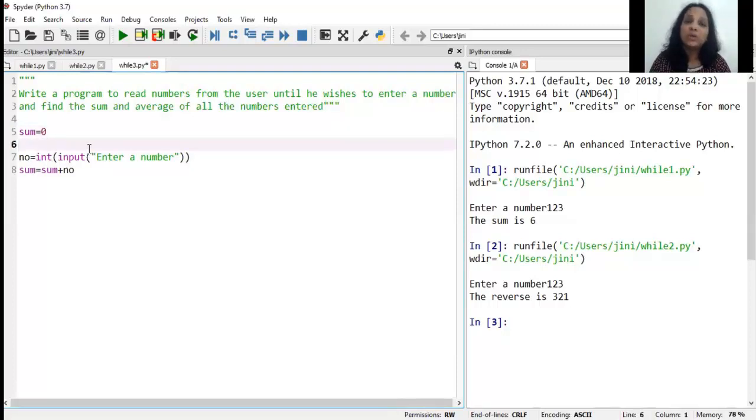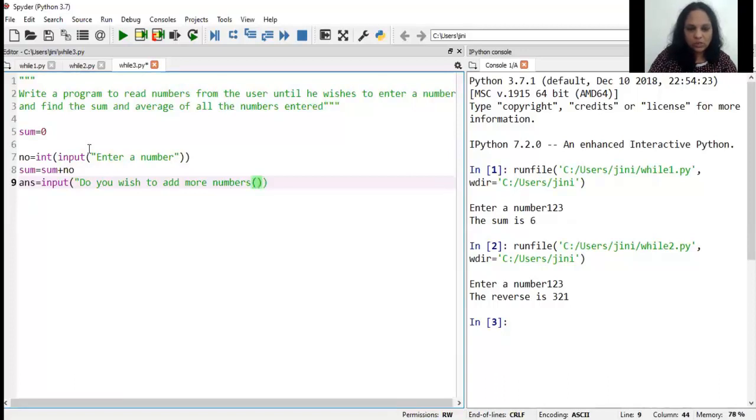Now, how many times should I read a number? As long as he wishes to enter a number. So how do I know whether he wishes to enter a number? I'm going to ask him a question: do you wish to add more numbers? So he's going to get this option, correct? Okay, and I'm expecting him to write Y or N.